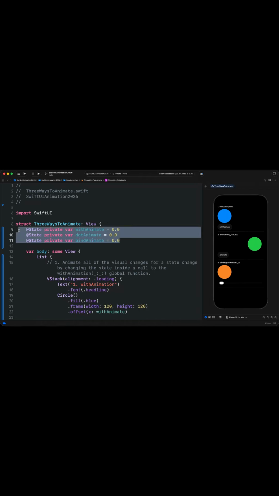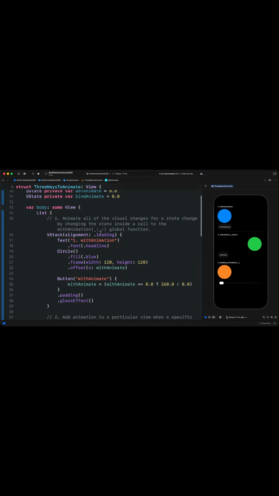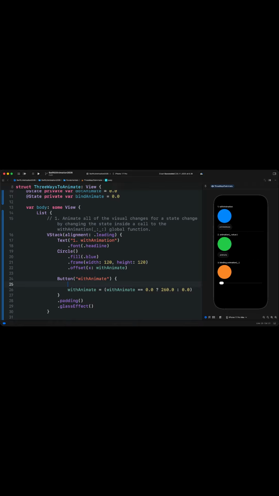You have noticed in this example, all the circles move from one place to another instantly, so we don't have any animation. Let's begin with using the global function with animation to simply add animations to any SwiftUI view. I have defined these three state variables to illustrate each of the examples. For the first example, we want to animate the circle to move from the left to right by tapping a button. All you need to do is to wrap the state inside with animation.